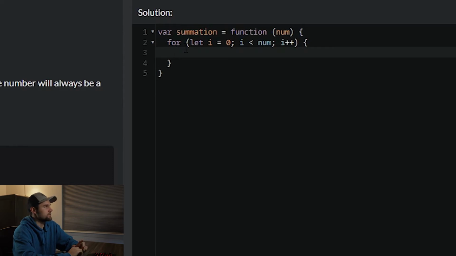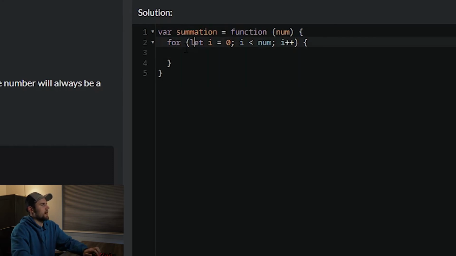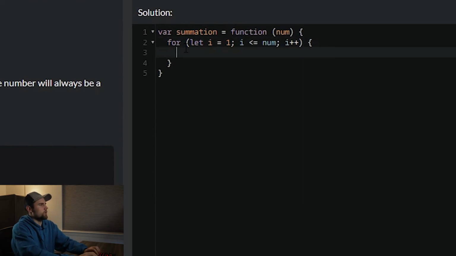So in this case, we may have to actually start this at I equals 1, and then we say I is less than or equal to number. So let's go ahead and do that. Let's start it at 1 and then go up to the number. And for starters, I just want to print this out to the console and see what we get.